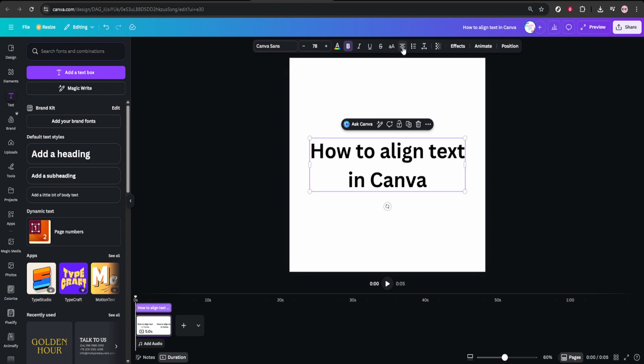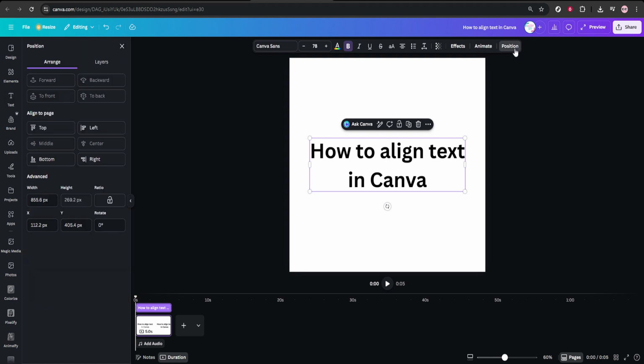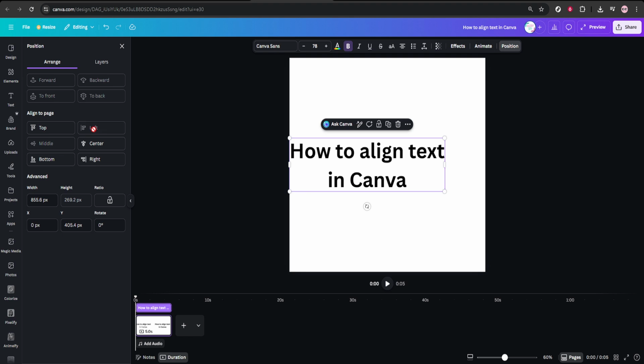Next, let's position the entire text box on the canvas. With the text box still selected, click Position in the top toolbar. A panel will open with quick alignment controls for the page. I'll click Left to snap the text box to the left edge. Then I'll click Middle to vertically center it between the top and bottom.